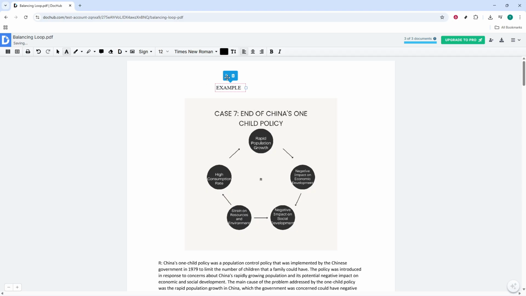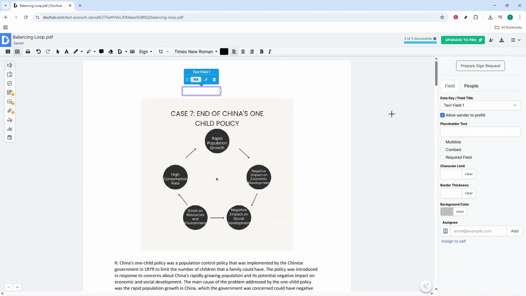Add the hyperlink in the pop-up that appears. Type or paste a valid URL. For a website, include the full address, such as starting with HTTPS. For an email link, use the mailto format followed by the email address. If your version offers it, you can choose whether the link opens in a new tab or window, which is useful when you want readers to keep your PDF open. When you're ready, click Apply or Save to confirm.